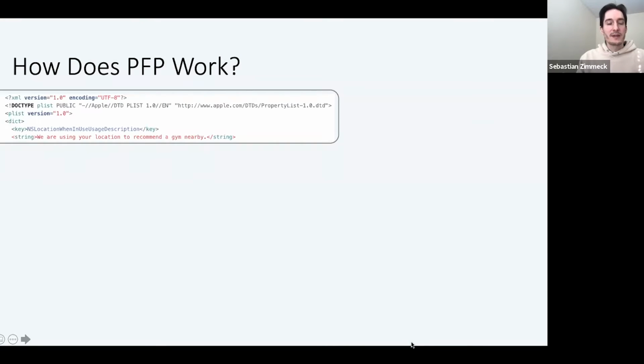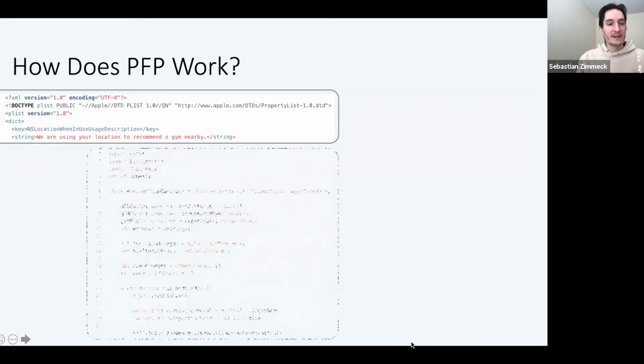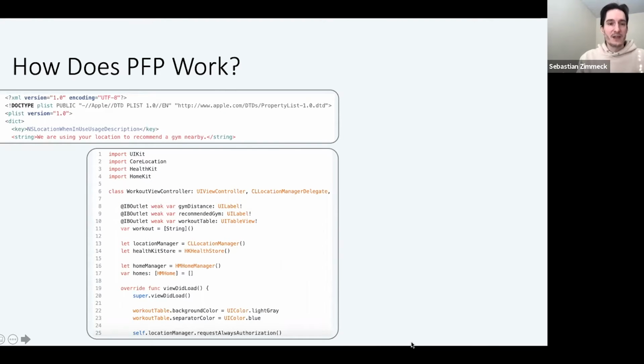So let's check a little bit in detail how the static code analysis works. Now, what does PrivacyFlash Pro do? First, we look at what we call evidence. And the first evidence that we find is a plist permission string for location. So we take that.